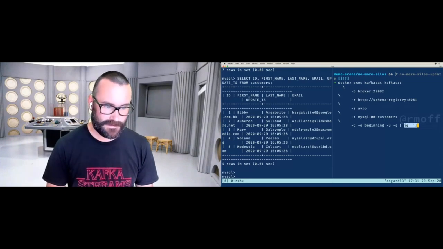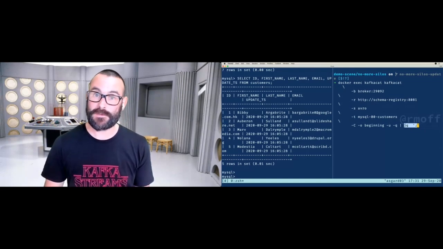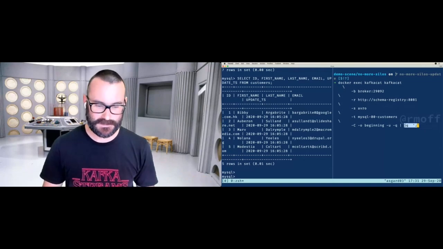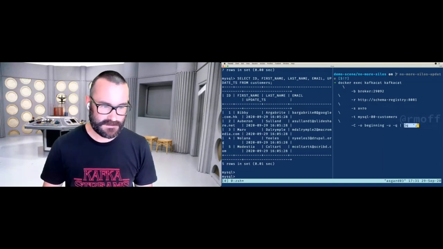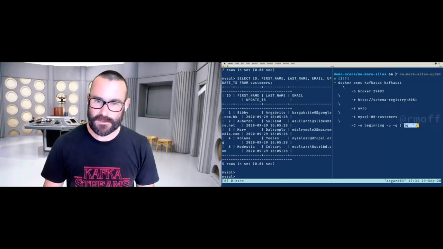So let's clear that there, and insert a row into the database. And if you blink, you'll miss it. Over in our Kafka topic here, we've now got that row that was inserted into the database. And if I make a change in the database over here in MySQL, we're going to do an update. So paste that update in. And on the right-hand side there, we can see we picked up that update.